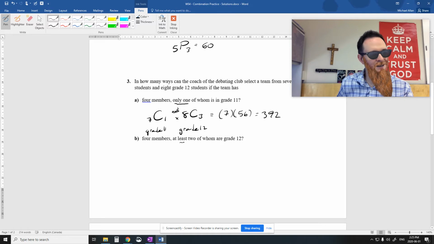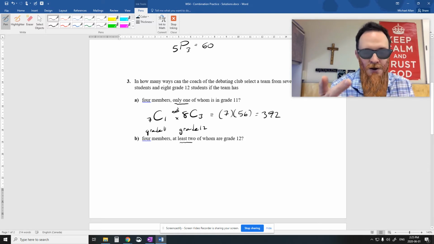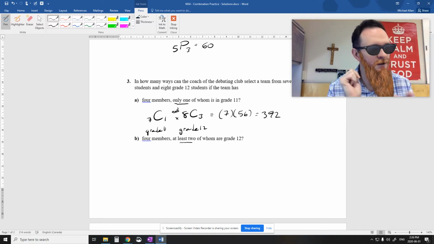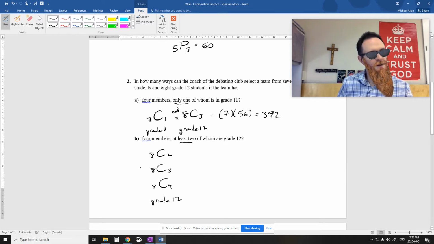But now here I want at least 2 of whom are grade 12. So I'm going to have some situations here. So again, I have 4 members, but I want at least 2 grade 12s. Doesn't mean exactly 2 grade 12s, at least that, right? So I could have 2, 3, or 4 grade 12s. So I have 3 situations. So I could have 2, 3, or 4, right? So these are my grade 12s. But I have ors here, so that's what's happening here. So or.